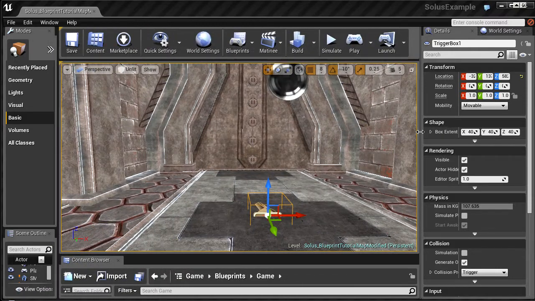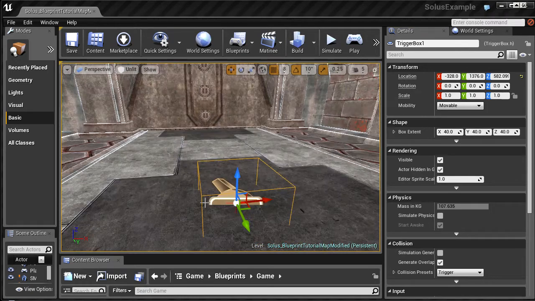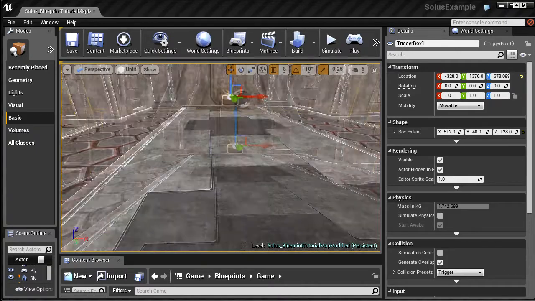It says here box extent. So that's the size of the trigger. You can see the little frame around it. That's the trigger area. So let's just make it a little bit bigger, something like so.